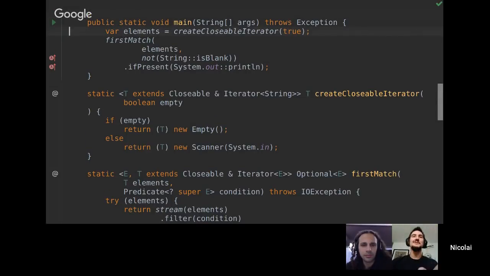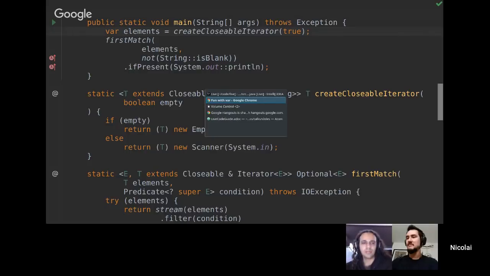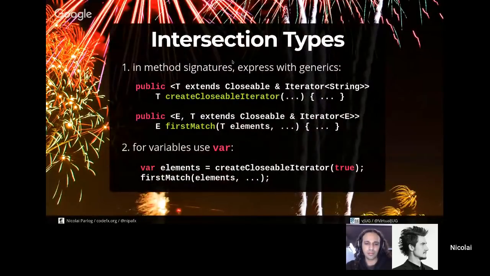If you've got questions about intersection types lined up, put them into the chat. I'll switch back to my slides, give a couple more short explanations, and then I'm ready to take some questions on this. So let's go back to the slides. Just a quick recap of what exactly I do. Intersection type: when I want to have a variable of two different types, I can express that in generics, in method signatures. I create closable iterator as a return type here.